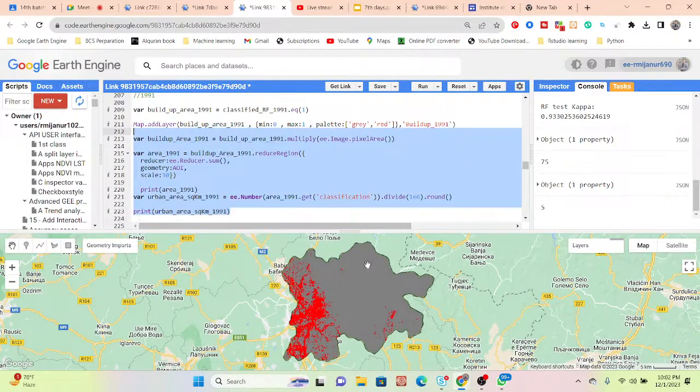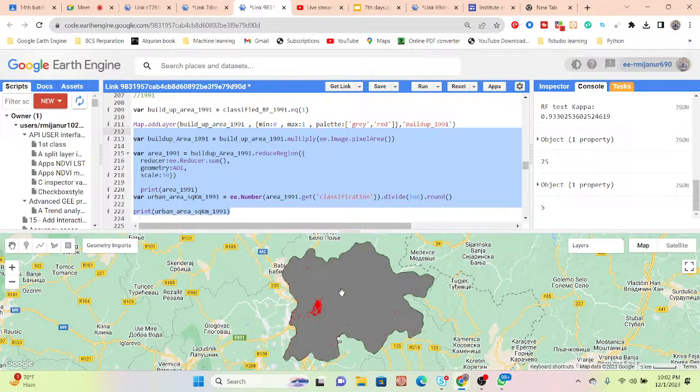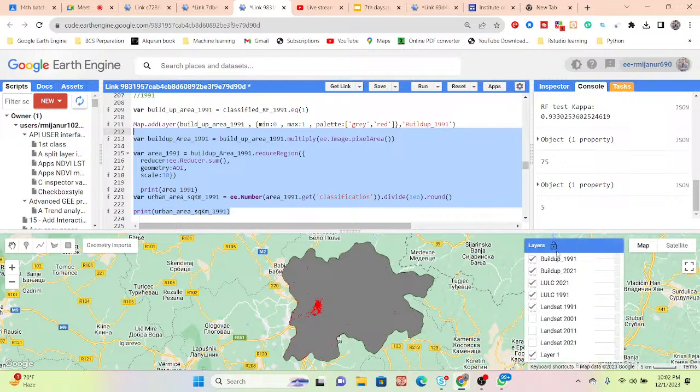So now I just make the change detection. You can get the two maps. Suppose you can see the build up 1991. We can get only the build up area map. It shows only the build up area map in 1991, and this is the map for build up area 2021. You can see. So now in this time, I just make the change detection.